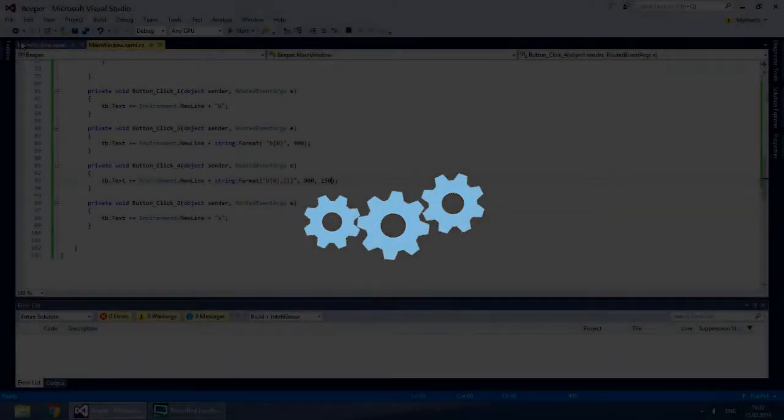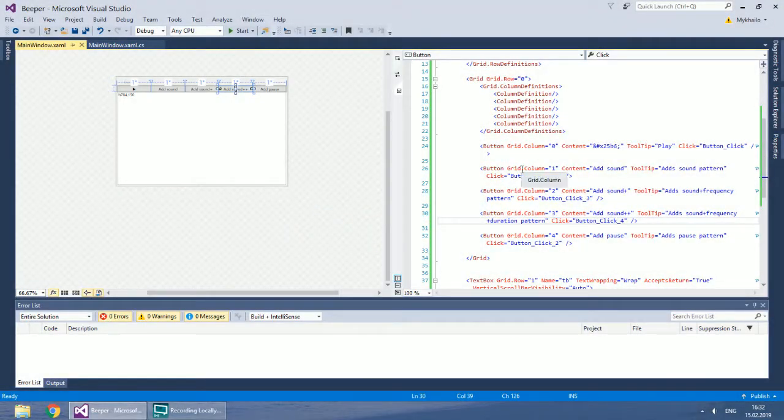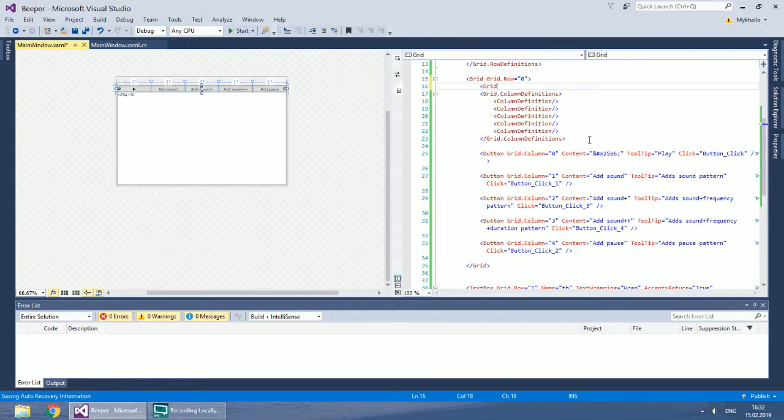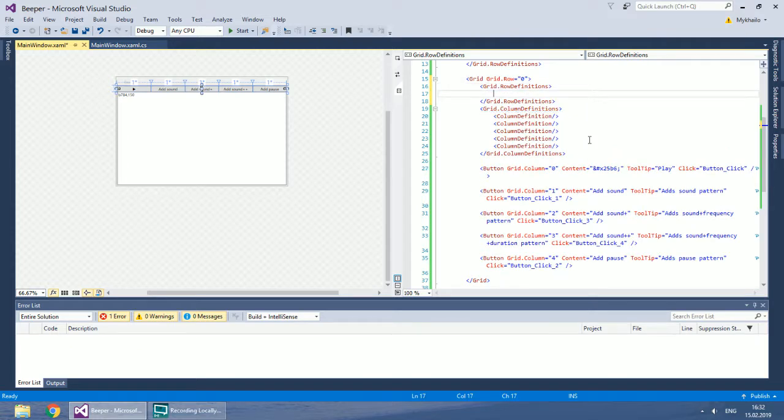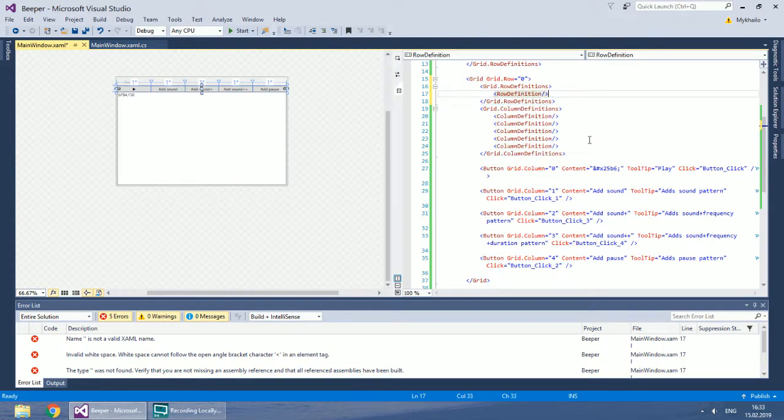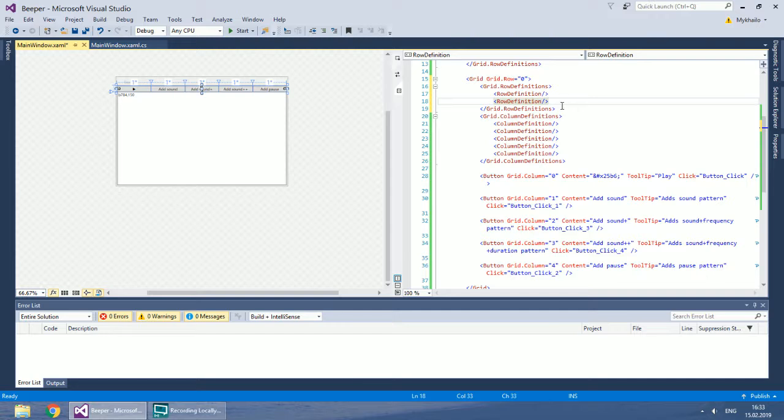Our program has 5 buttons now. As you can see, we don't have a button to insert a pause with its duration. We will need a new row to make space for that button. Define 2 rows in row definitions.